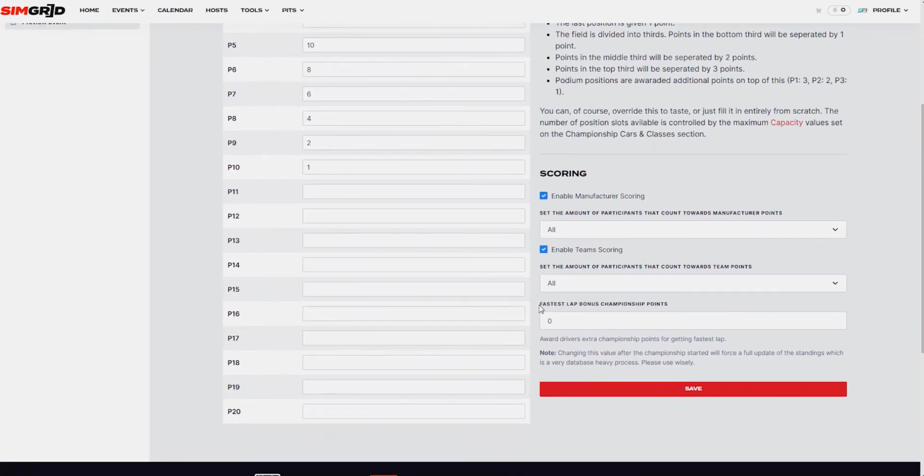We can also set in here the fastest lap bonus point. So this is the number of extra points that will be awarded to the driver who sets the fastest lap of the race. By default, it's set to 0, but you could put whatever value you like. If you set this to 1, for example, then whoever has the fastest lap of the race will be awarded a bonus of 1 point.